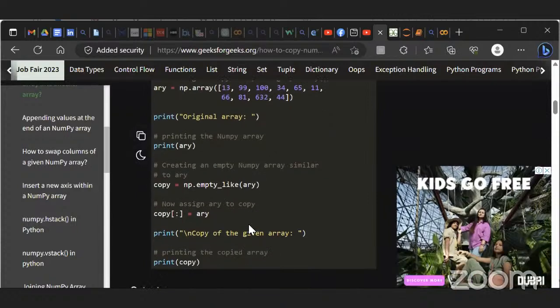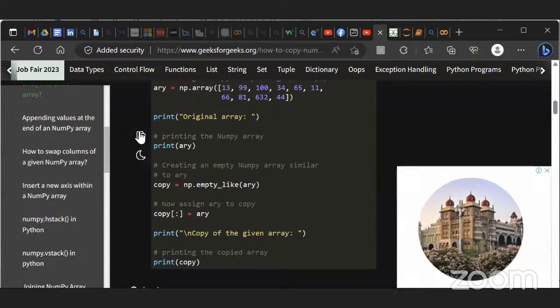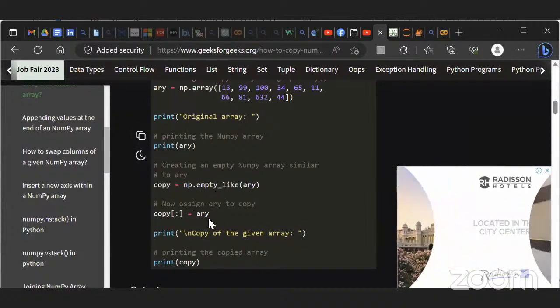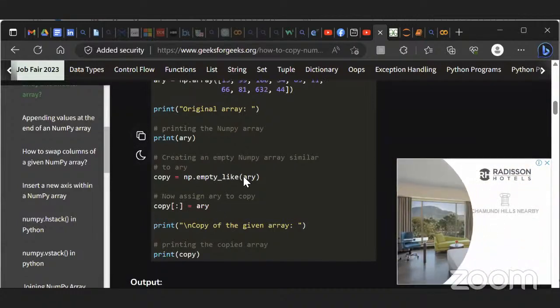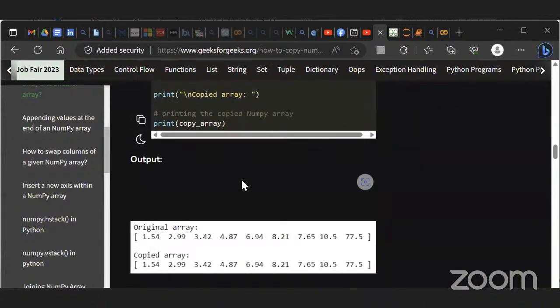First, they are creating an empty array and then they are assigning it like this. Okay, using copy. Inside copy they are writing array. So it's almost just is equal to, not much to see here.